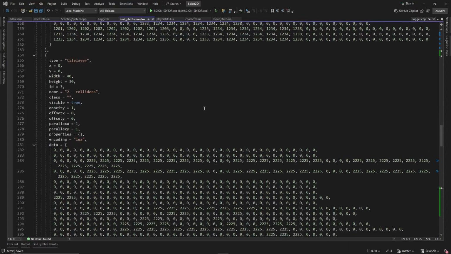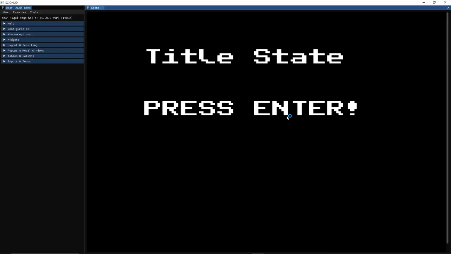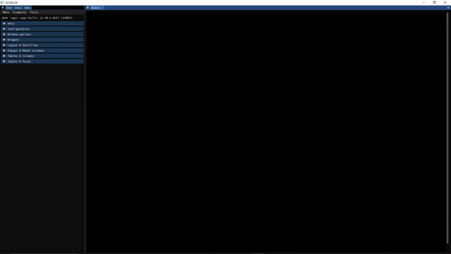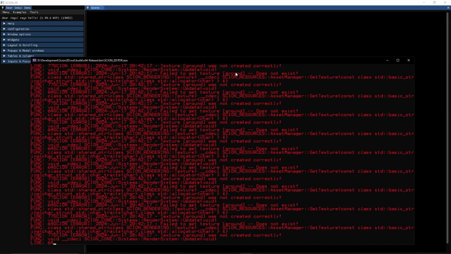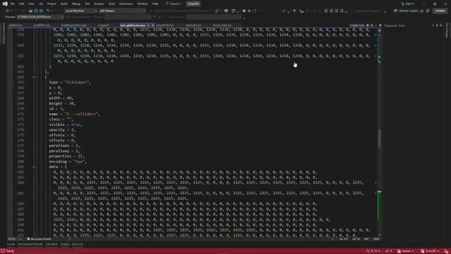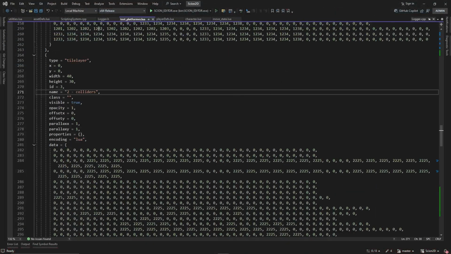Okay. However, now that we have that in there, it won't work. When we run it, we'll just get a whole bunch of errors when we run the game here. If you take a look here, it's like, what is this ground thing? So we need to make some slight changes to how we're loading the tile map now. Okay, so let's do that real quick. And that's in our utilities.